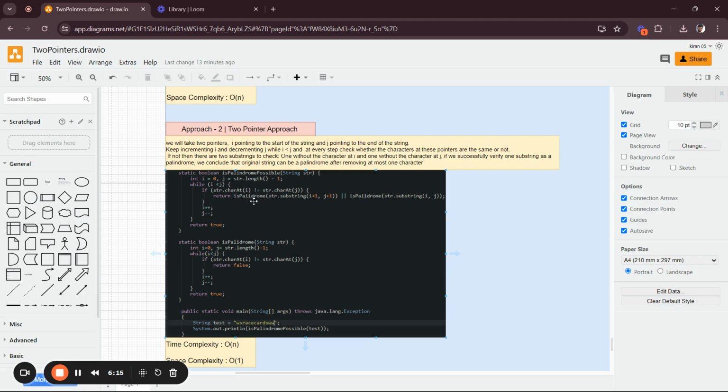If it is not the same, if any mismatch is found, then there are two substrings which we need to check. One is the string obtained by removing the character at i, and the other is the string obtained by removing the character at j. If either of these strings is a palindrome, then we can conclude that the original string which has been passed to our method is a palindrome after removing one character, either at j or i. So this is the idea of this approach.